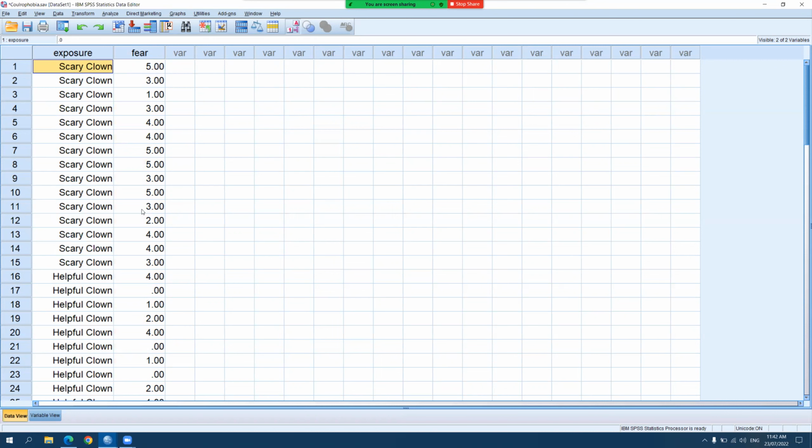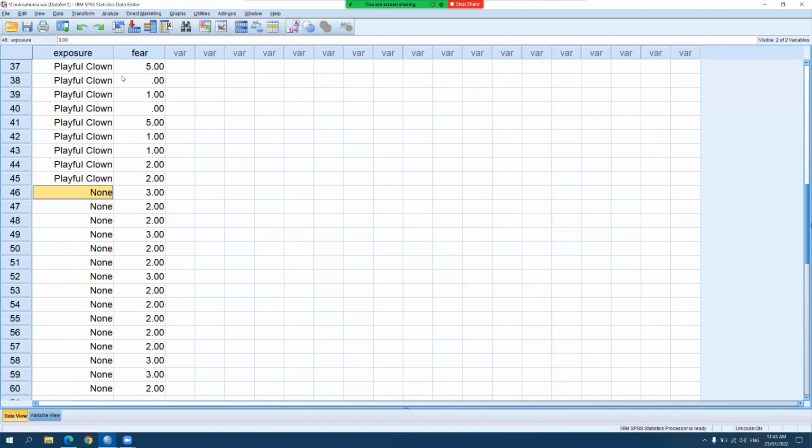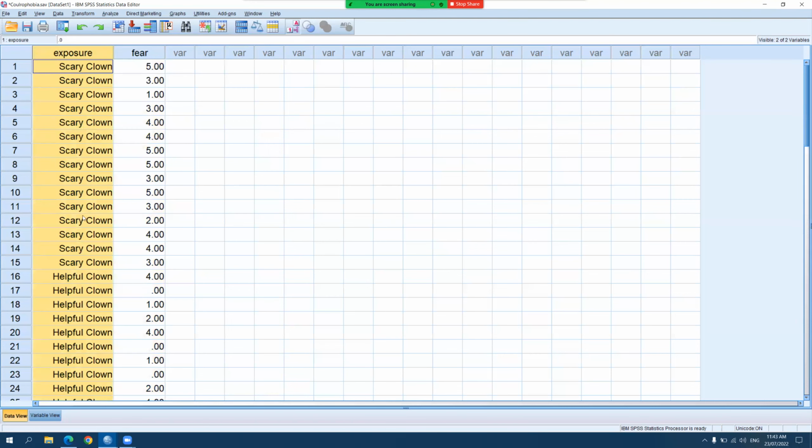Then in the second condition, they were exposed to a story of a helpful clown who helped a group of lost tourists find their way out of the forest. And in the third condition, they were exposed to an actual clown who was described as playful, and there is also a control condition. So in the first column, we can see their respective assignments. We have here those in the first group, in here those in the second group, and so on and so forth. In the second column, we can see the level of fear.